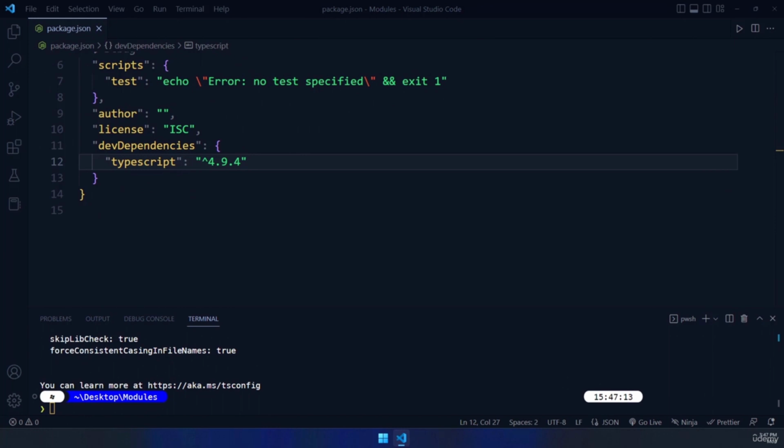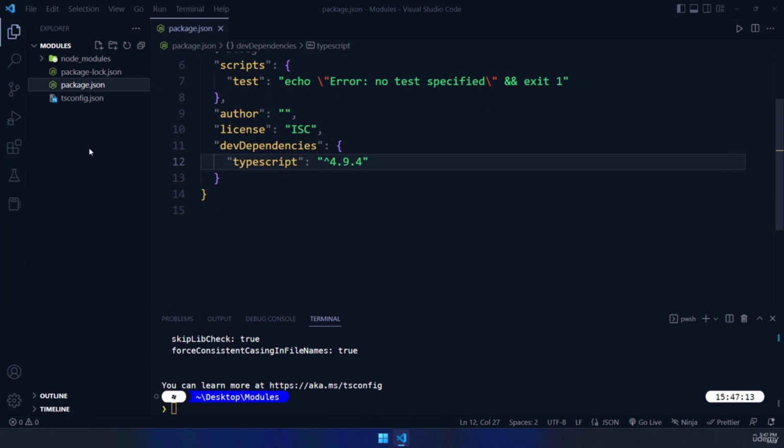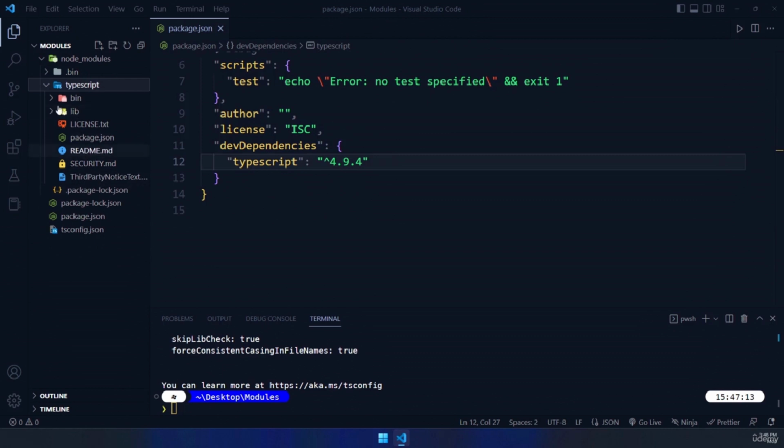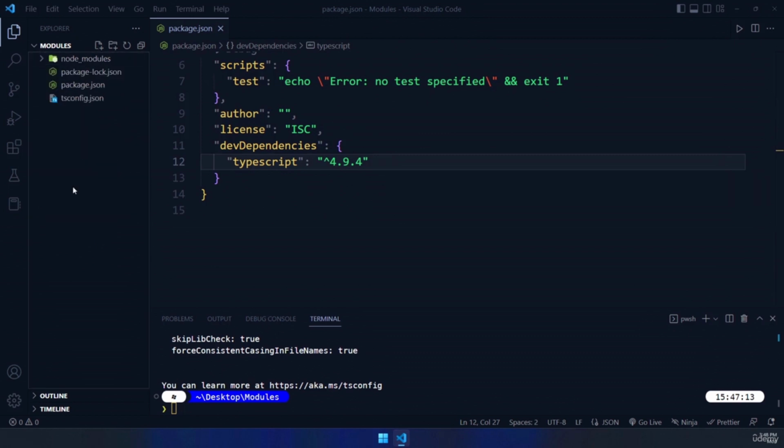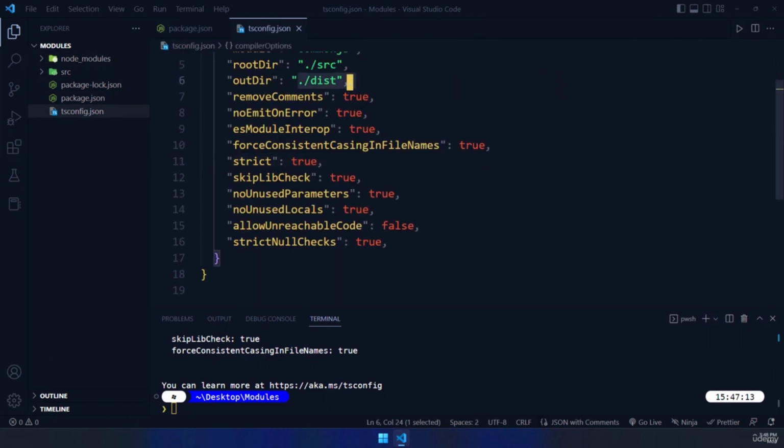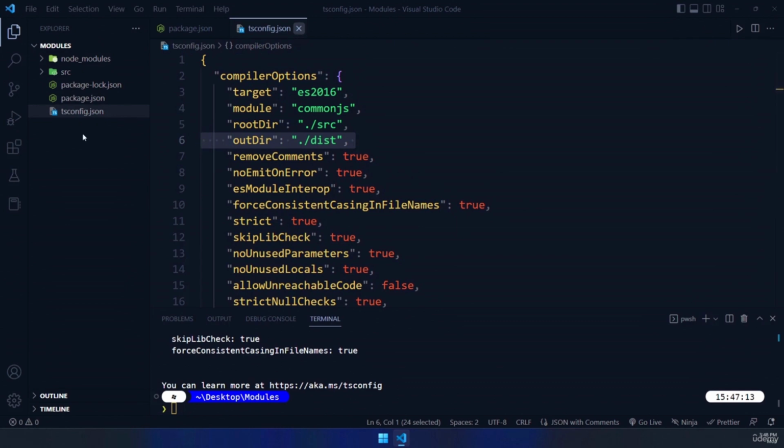What I'm going to do next is create our dist and source folders. As soon as we install TypeScript, we can see there is a node_modules folder, and there is just one dev dependency that we have installed, that is TypeScript. So I'm going to close everything. I'm going to click in the directory, and create another directory called source. I'm not going to create a dist. That is going to be handled by the config file for us.